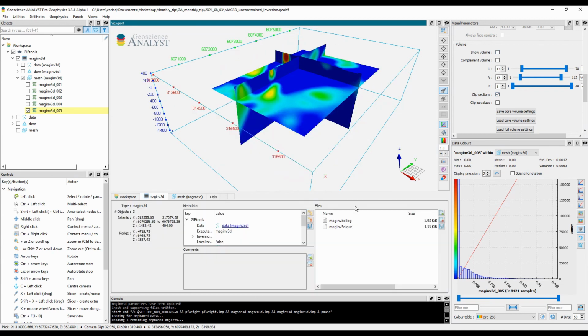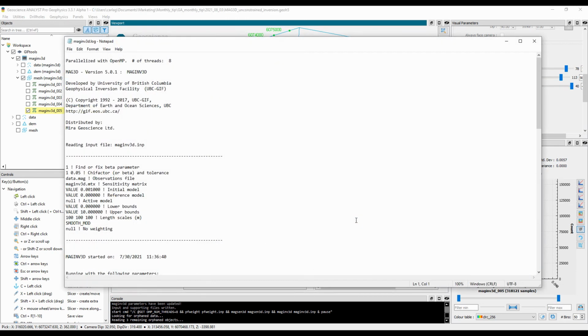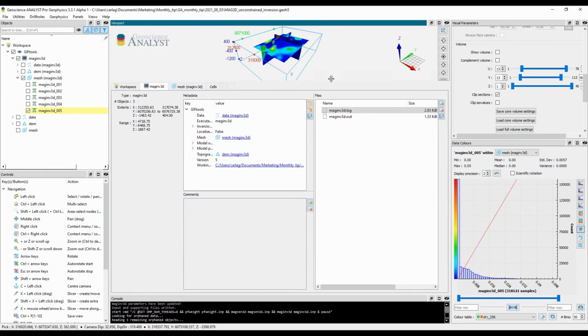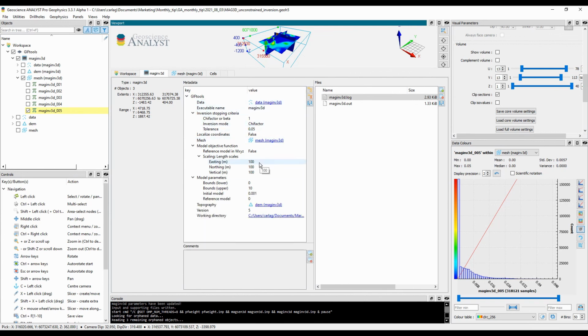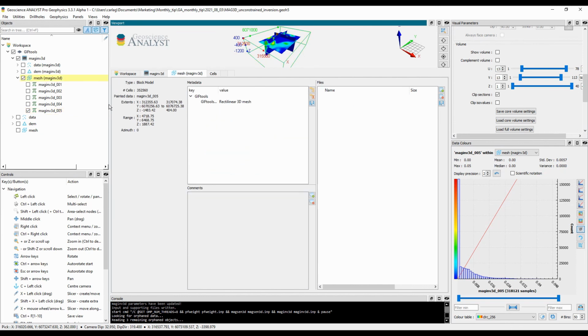As part of our results, the log file for our inversion is available in the Files section of the Data Table panel. In the GIF Tools metadata, we can see all the inversion options that were used, including the input data, weighting objects, reference models, upper bounds, lower bounds, sensitivity weighting, and working directories. If we click on the input data, for example, the mesh used for the inversion will be highlighted in the Objects panel.